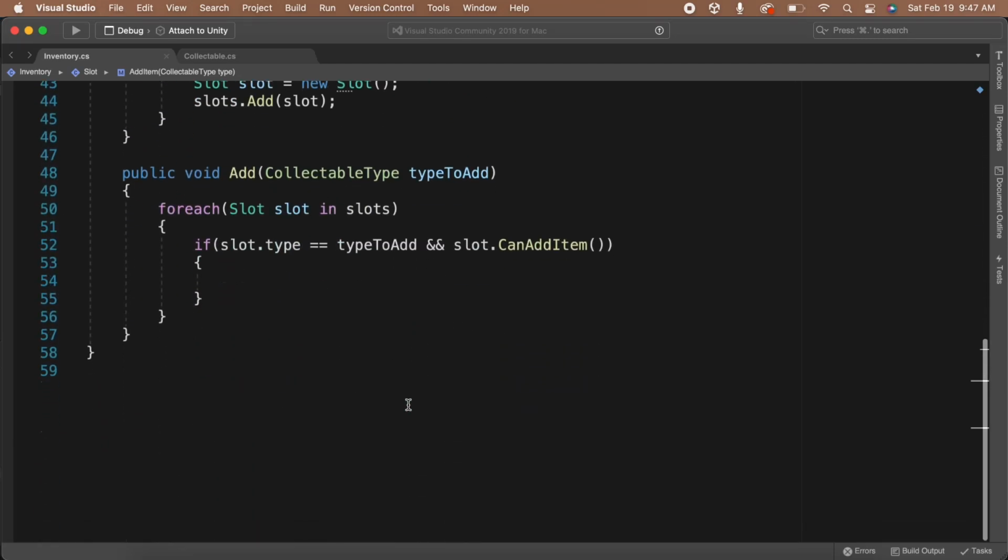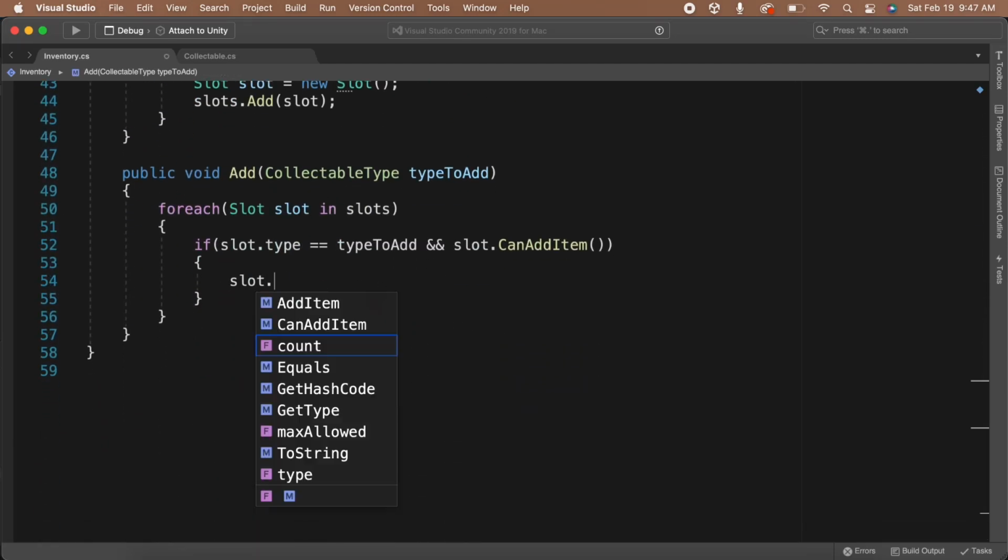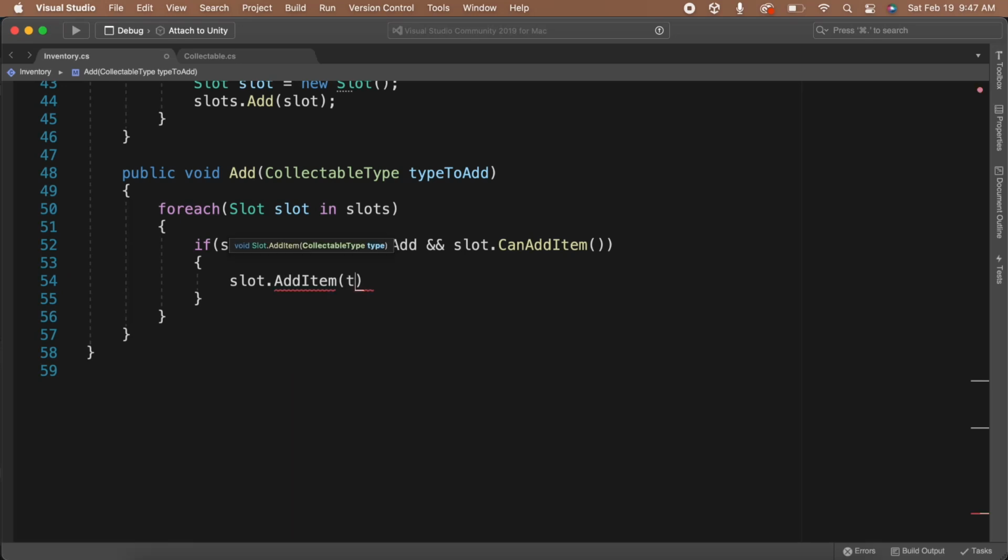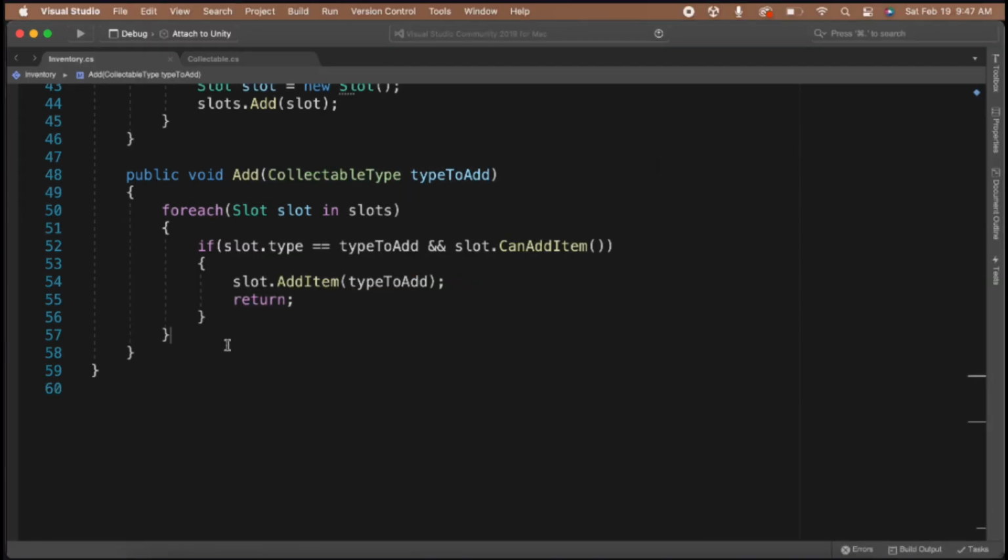Great! Head back to the add function in the inventory class. Let's add the item to the slot inside of the if statement. We can say slot.addItem and pass in the type that we passed into the add function. Now we can exit the process of adding an item since we've already added one. So let's return from the function. We can now add an item to the inventory if we already have an item of that type.